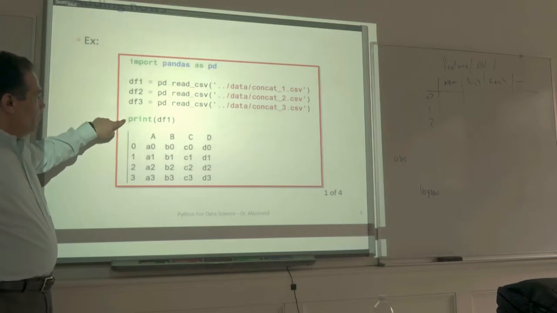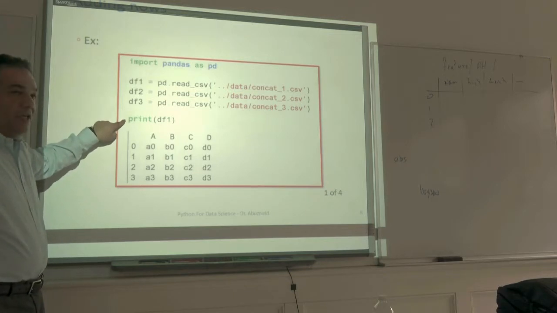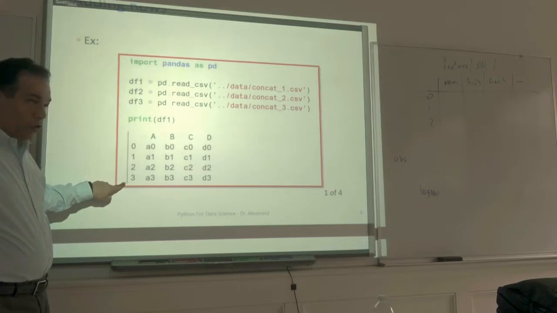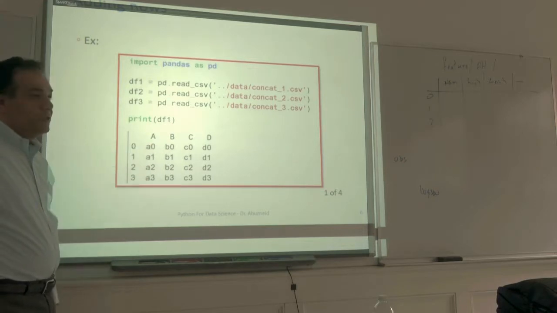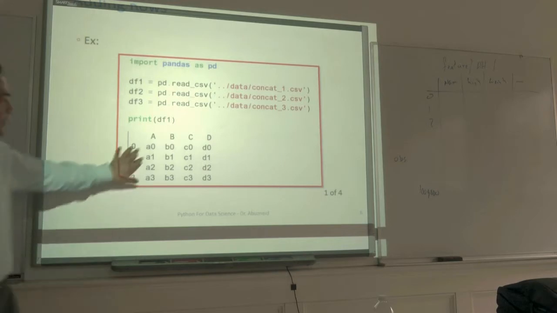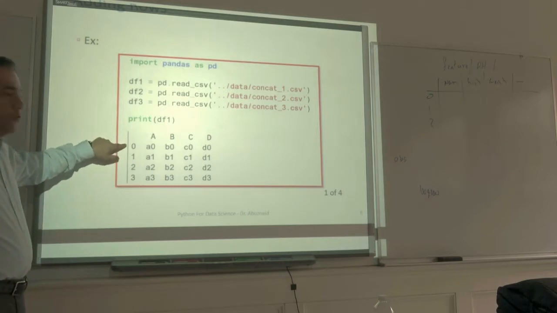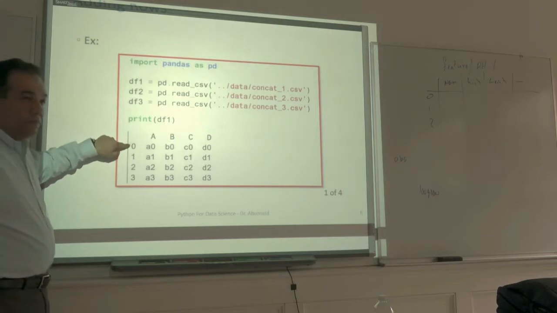If I need to print the first one, what do I have in here? How many rows? 4 rows. How many columns? 4, right? And there is data in here. It's kind of 4 by 4. And usually the indices, just to refresh your memory, you always start from 0.